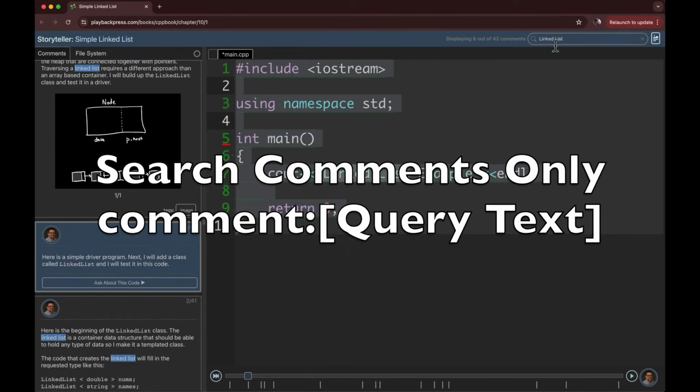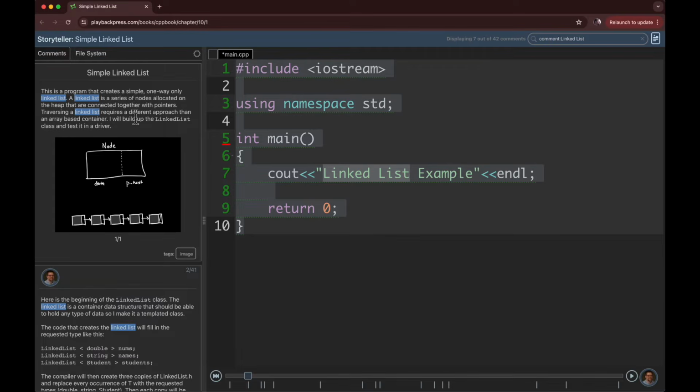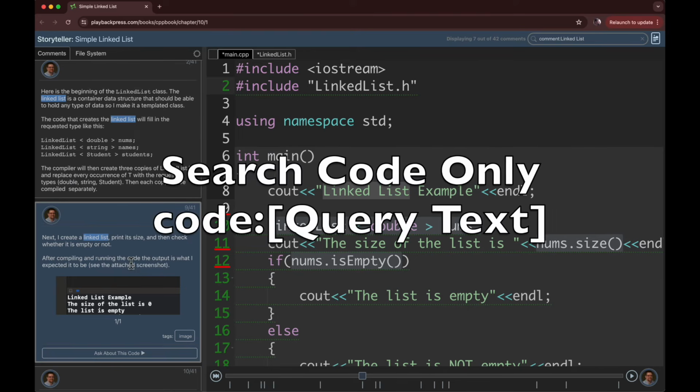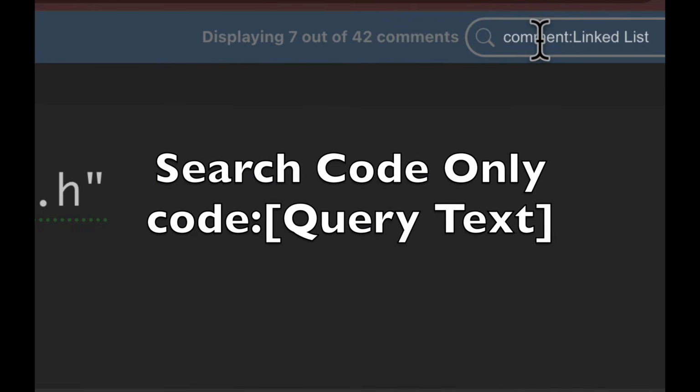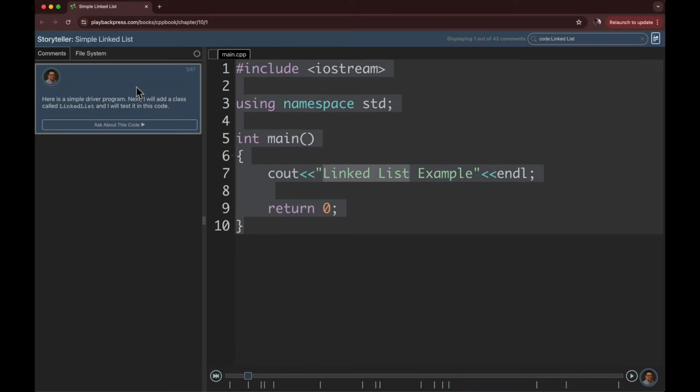If you only want to search through the comments, you can alter the search query. And this will just show the comments that have that text. Or if you only want to search the comments where that query is in the code, you can do that like this. And this will filter comments to only show those the author highlighted with that code.